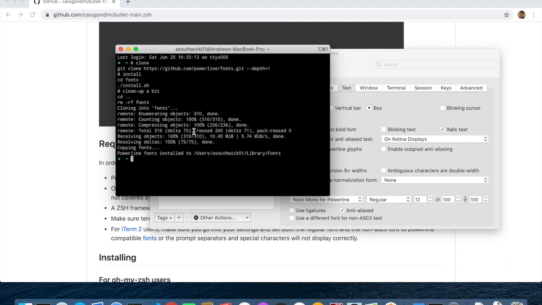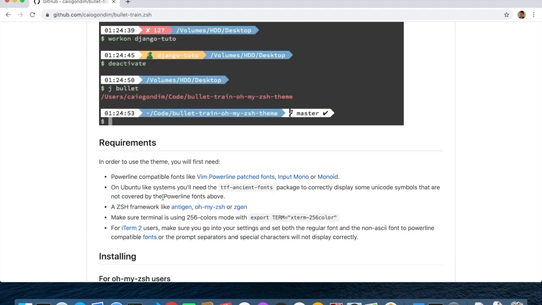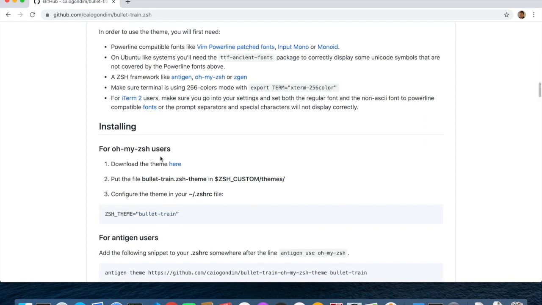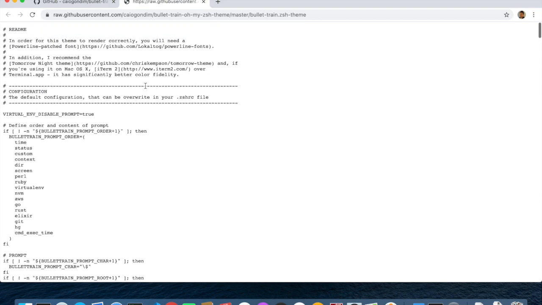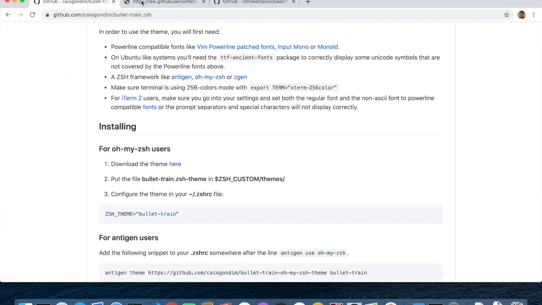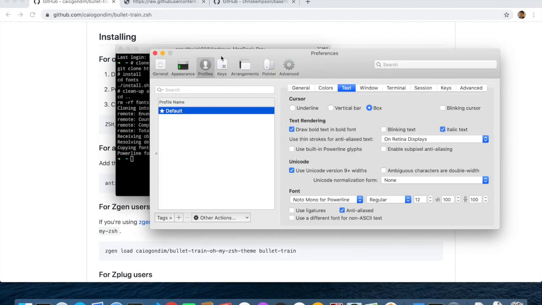If you look now at our text here, it has changed. It's not that weird looking font we had before. Cool. So we'll use that one, Noto Mono for Powerline. Now, since we've got that set up, we can download the theme here. I swear it was easier than this. Put the file bullettrain.zsh-theme. Oh, okay.